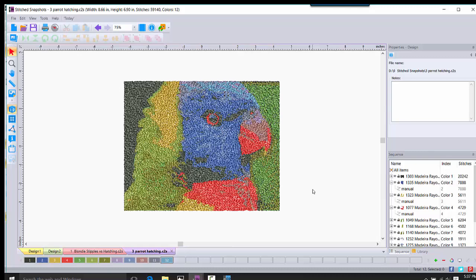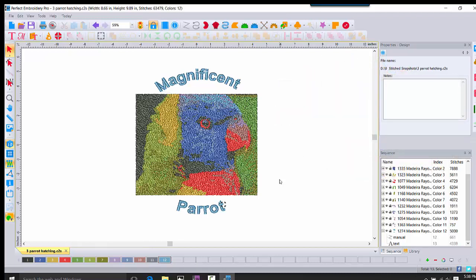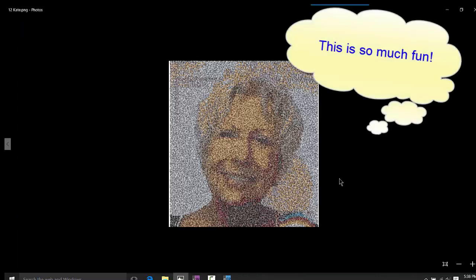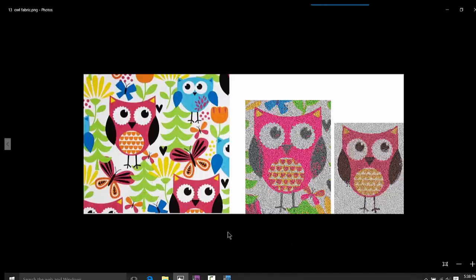If you own PEP, you have the added ability to use stitched snapshots right within Perfect Embroidery Pro. The beauty with that is that you now have all of Perfect Embroidery Pro's tools and capabilities at your disposal. You now own a fabulous software. Think of the gifts that are possible on such a personal level. And artwork. Wow, the potential for your own creative touch is huge.